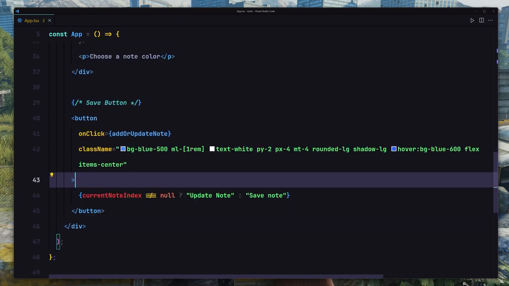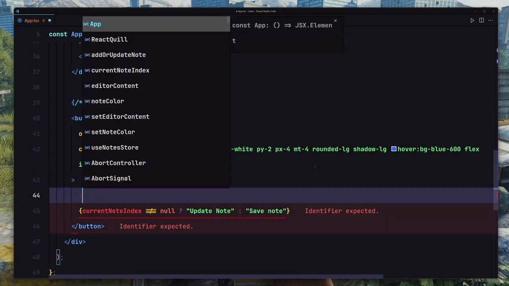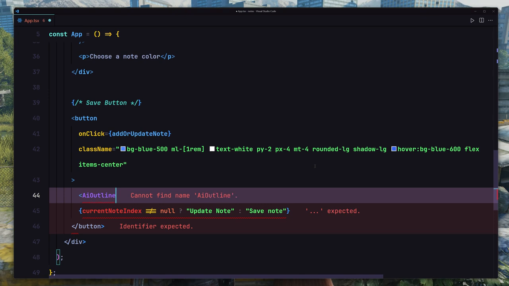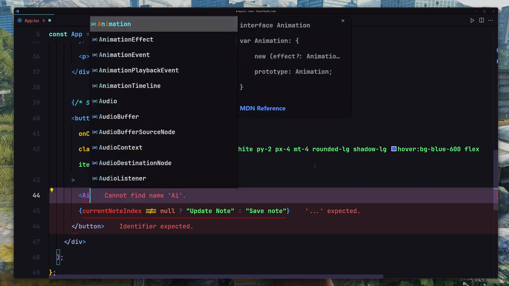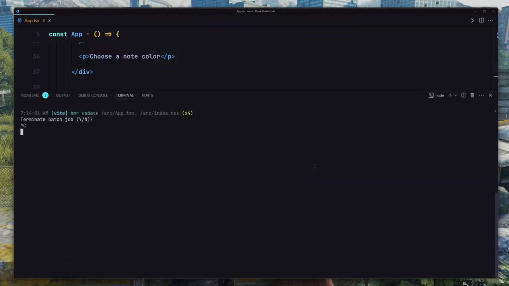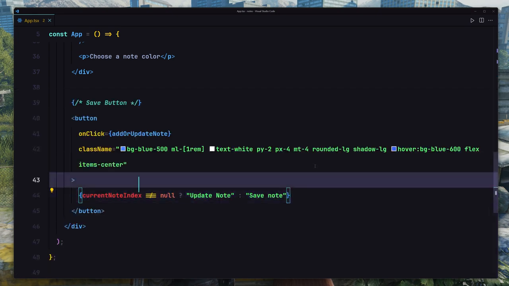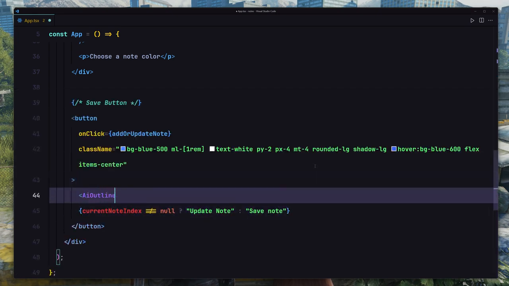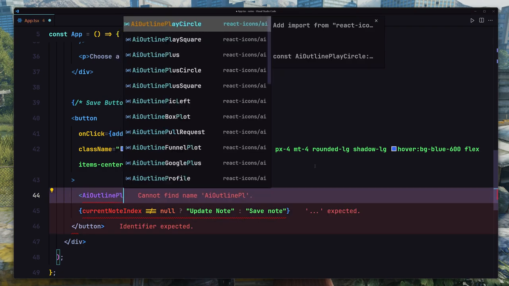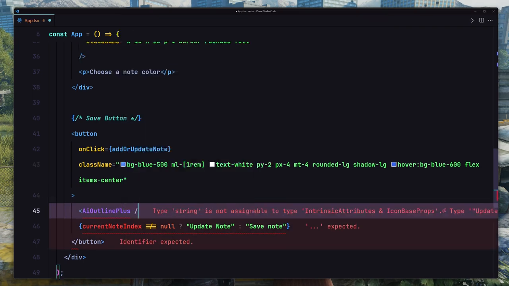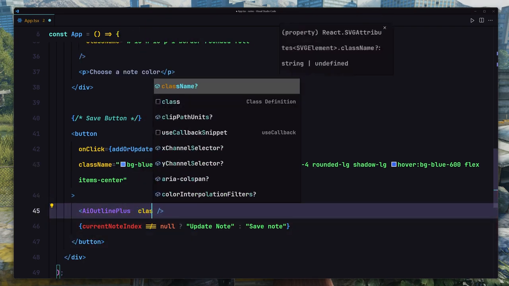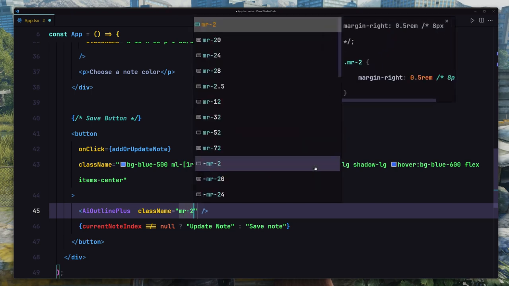So now let me just save my file, and I will also render this AI outline plus. Come on, AI. I guess I didn't install the React icons. So you know what, let me just run npm i react-icons like so. That's totally done. Let's just use our npm run dev one more time, and now we have to render it right here. So I'll use AI outline and then plus. Come on, yep, this one. So I'm going to hit enter, and I'm going to also provide classes to it. So I'll just write margin for the right set to 2.